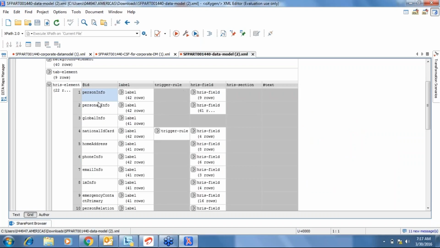Right now, if you see here, there are various tabs under HRIS element. You have person info, personal info, global info, national ID card info, home address, phone info, and email info.